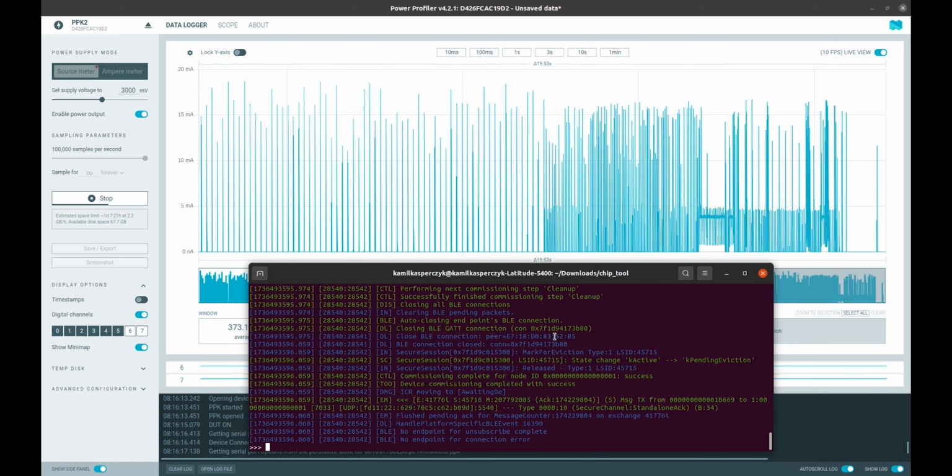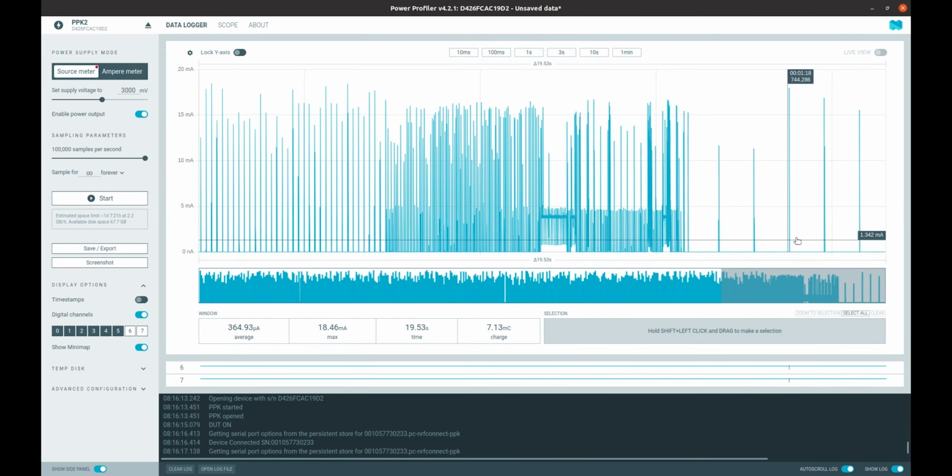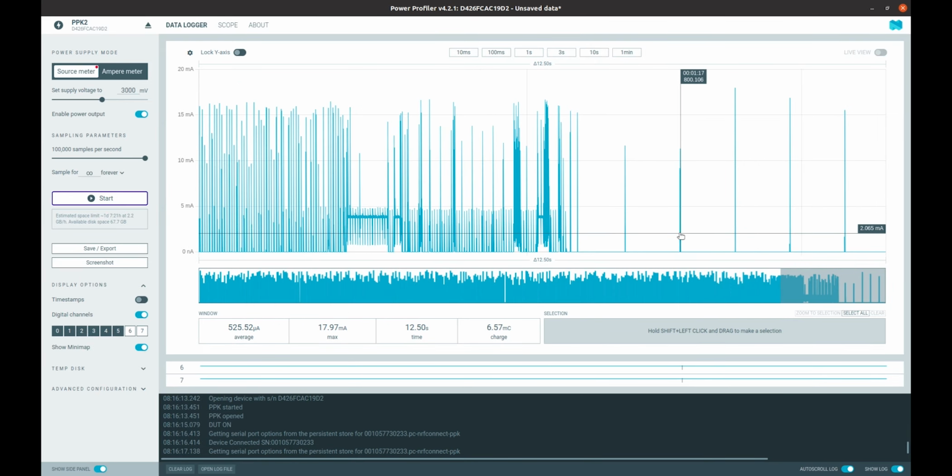And it's done. You can see there were a lot of peaks and few wide pulses that were related to data exchanges during the commissioning. And now we can see there are periodic peaks with 1 second interval, which is slow polling, as you may remember. So it means that the device finished commissioning.